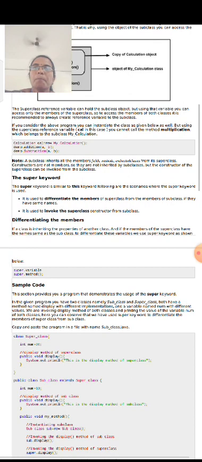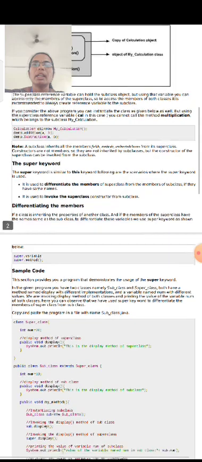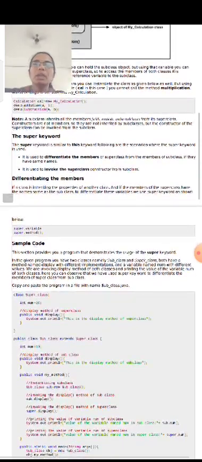Next we are going to see the super keyword. Earlier we discussed the extends keyword, and now we are going to see the super keyword. The super keyword is similar to the this keyword, and it is used in the following scenarios. It is used to differentiate the members of the superclass from the members of the subclass if they have the same names, and to invoke the superclass constructor from the subclass. That is the way we use the super keyword.